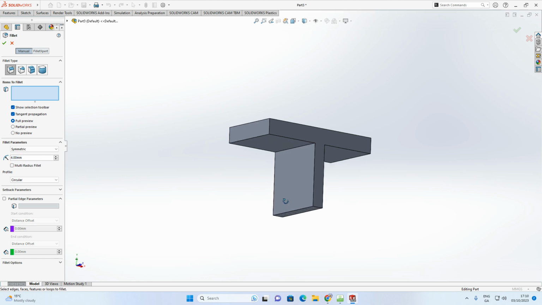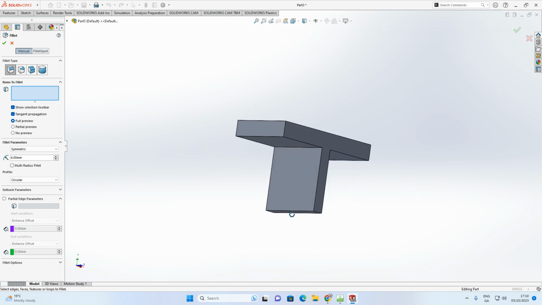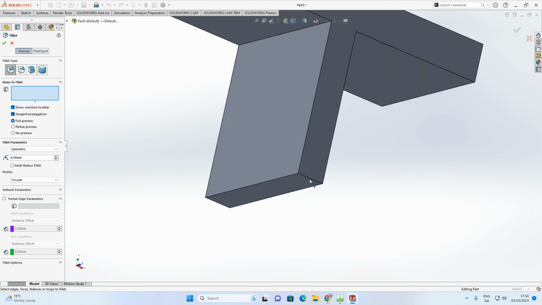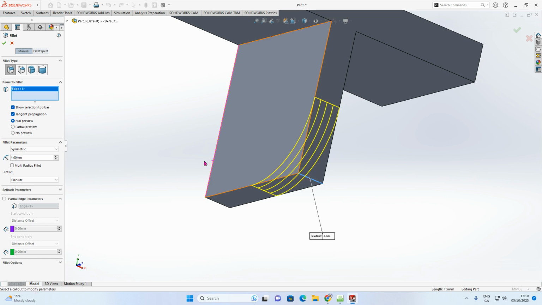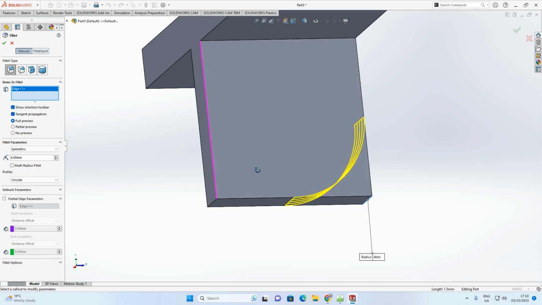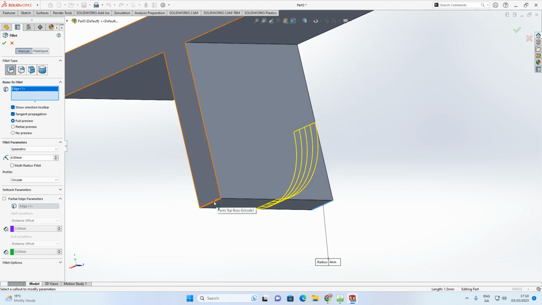Now, very important, I'm going to come to my object, pressing down on the mouse wheel to rotate it around. I'm going to select this edge right here. Once I select that, you can see what's happening is a little curve is coming in. I'm going to rotate around, and I'm going to select this one.